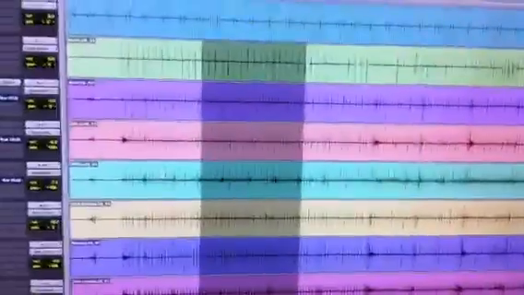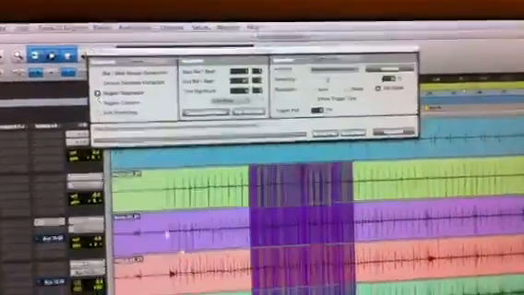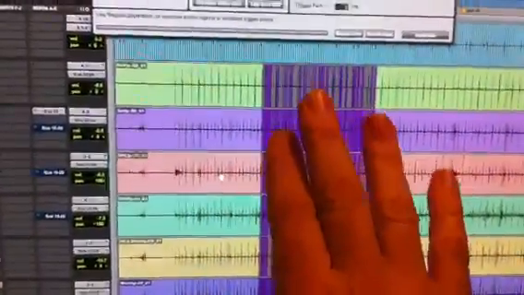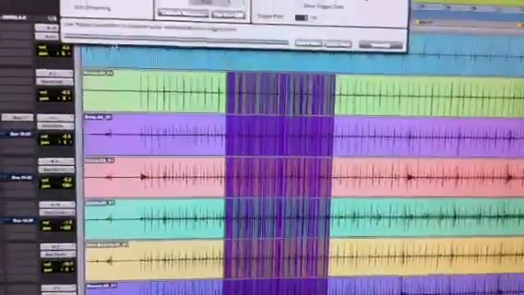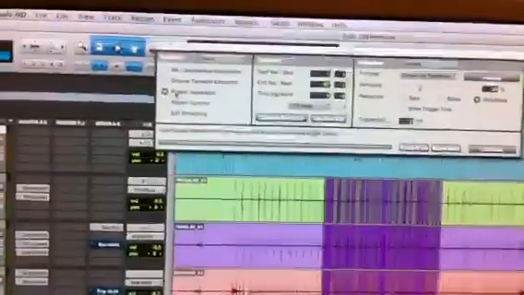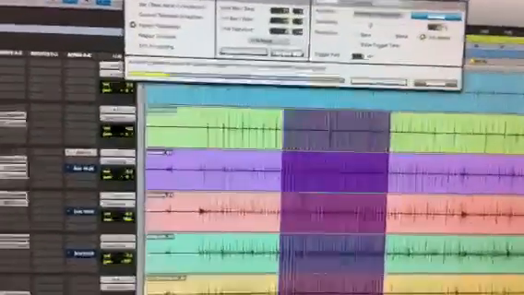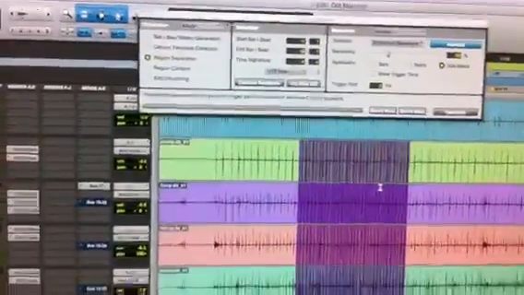So what I'm going to do is I'm going to cheat here a little bit. I'm opening up Beat Detective. I've selected a section of the drums that I want to process. And then I go to region separate, capture the section, and then analyze it. You can see it's working there, it's analyzed.